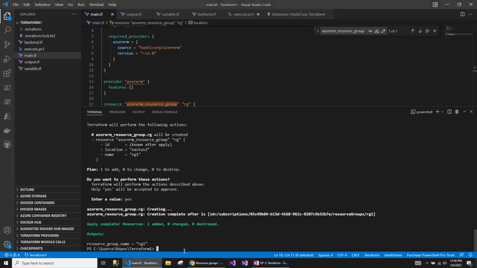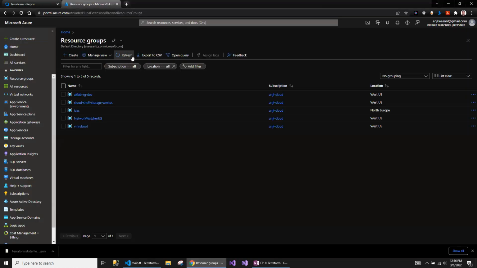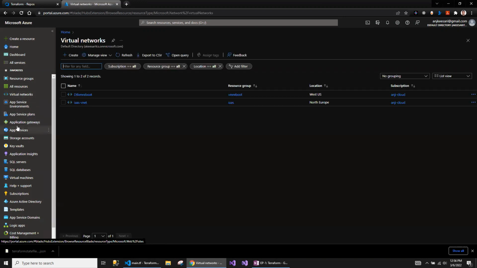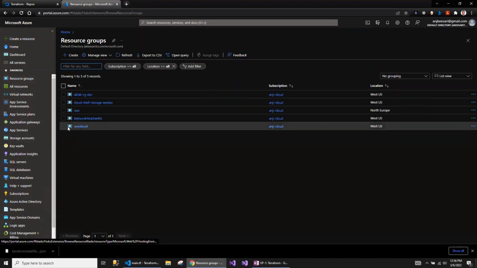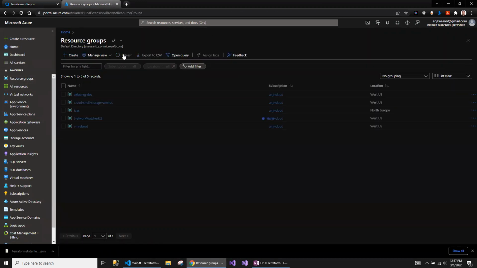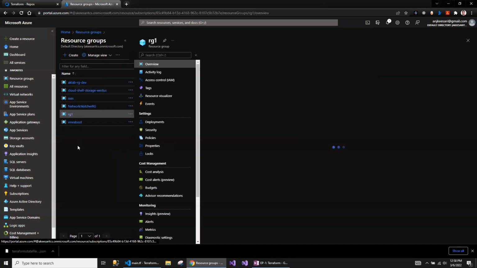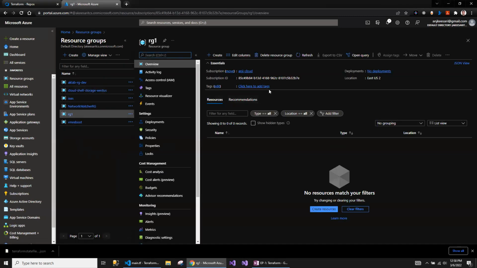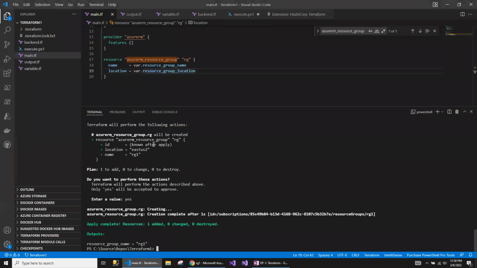So the Terraform resource group got created. Now let me quickly check in the Azure portal, in resource groups. So the new resource group got created. And if you see, there are no tags here. So I'm going to add a tag as part of the next iteration so that in the incremental mode, when I run the same Terraform commands, it should work as expected.